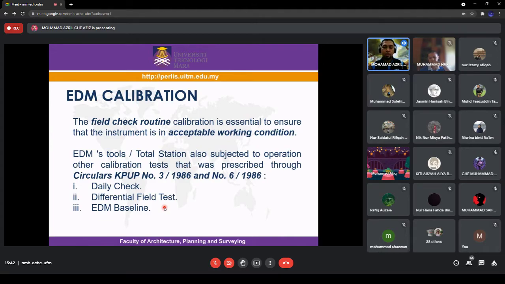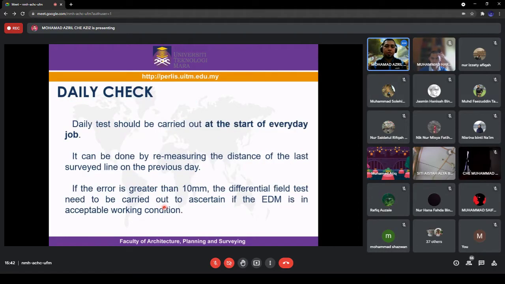What things you need to record, at least you already know, but you did not have the opportunity to conduct the daily check and EDM baseline. It doesn't matter. Maybe you will cover that in another semester. For a while you just learn it as an ODL session. The first thing you need to know is when you need to apply the daily check.